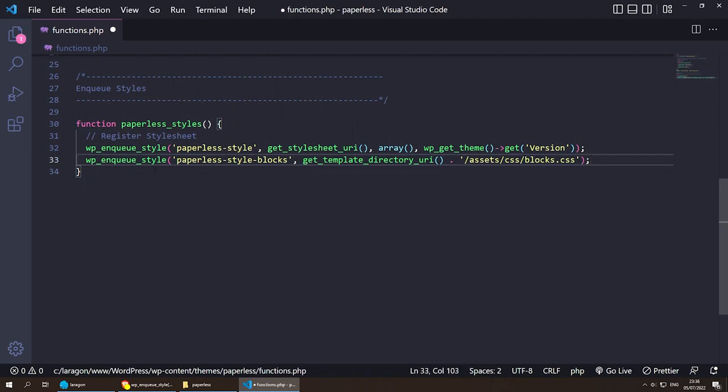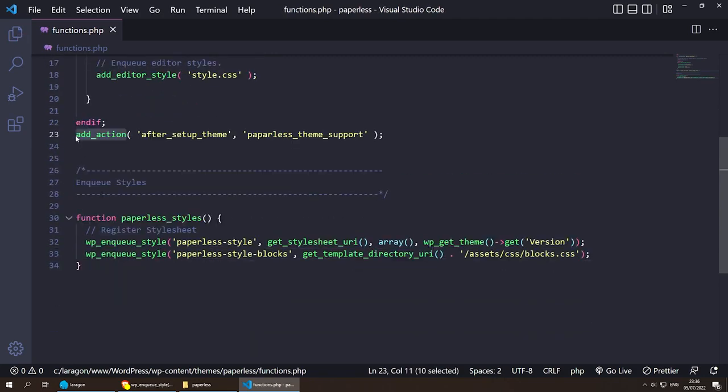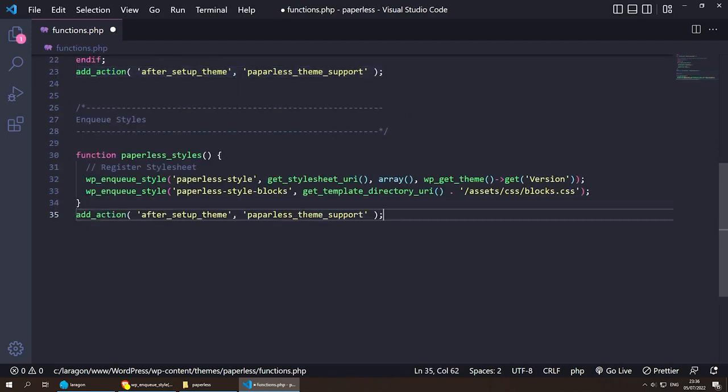But this is not done just yet. As you can see inside here, we have add_action. So we need to have the same thing for this, so the function can be triggered and we can add the styles. So what I'm going to do is copy this and paste it underneath here. And instead of after_setup_theme, we need to change this to wp_enqueue_scripts. And we can change this to the function that we have here. So copy and paste. That's it.